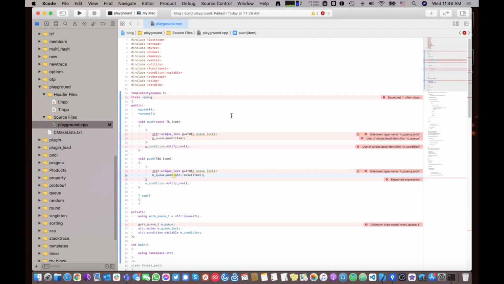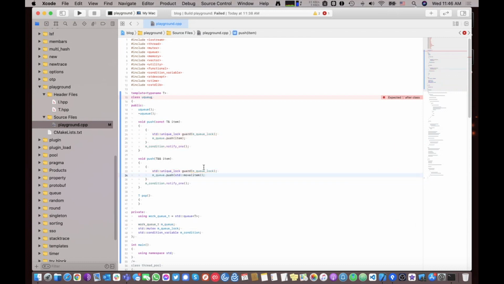So what we need to do is move it. And keep in mind, move is nothing more than a cast, but it needs to be, because of the way template parameters are deduced, you need to cast this item back to t ref, and that's exactly what move does here. Otherwise, it would lose this property of being an r-value reference, and I believe the other version of push would be called, basically defeating the purpose of writing this push.